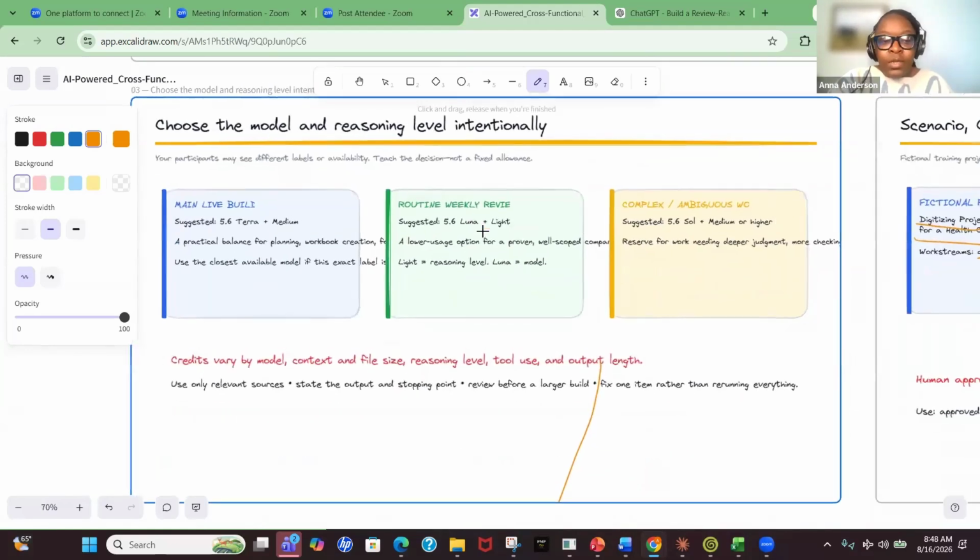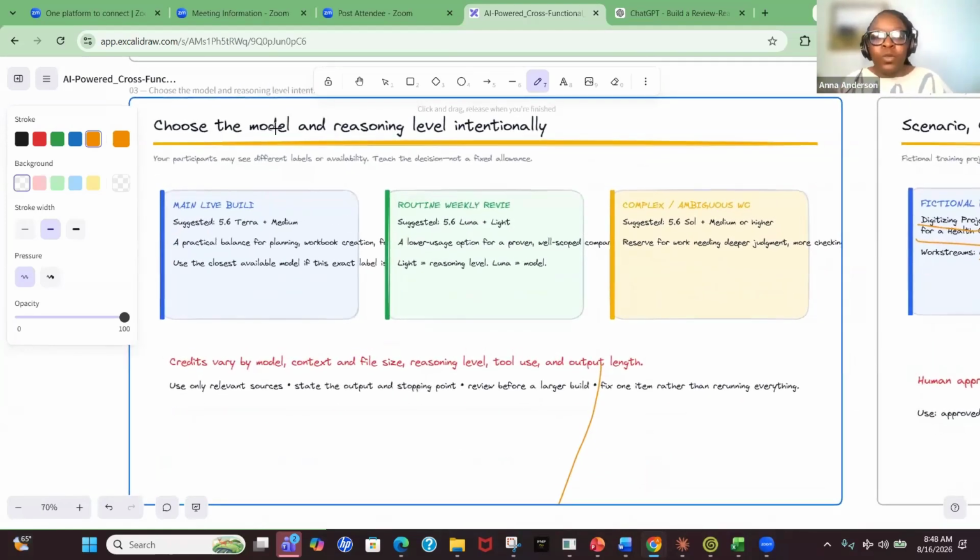Why we do this? Now, you want to make sure that you're choosing the model and reasoning level intentionally. Don't just go out there and choose any model and things like that. For our training today, we are going to use the ChatGPT Terra Medium, and I'll show you how you can change that, because by default, maybe you get the Sol version, or maybe you get the Luna version and things like that. But today we are going to use the 5.6 Terra plus model.